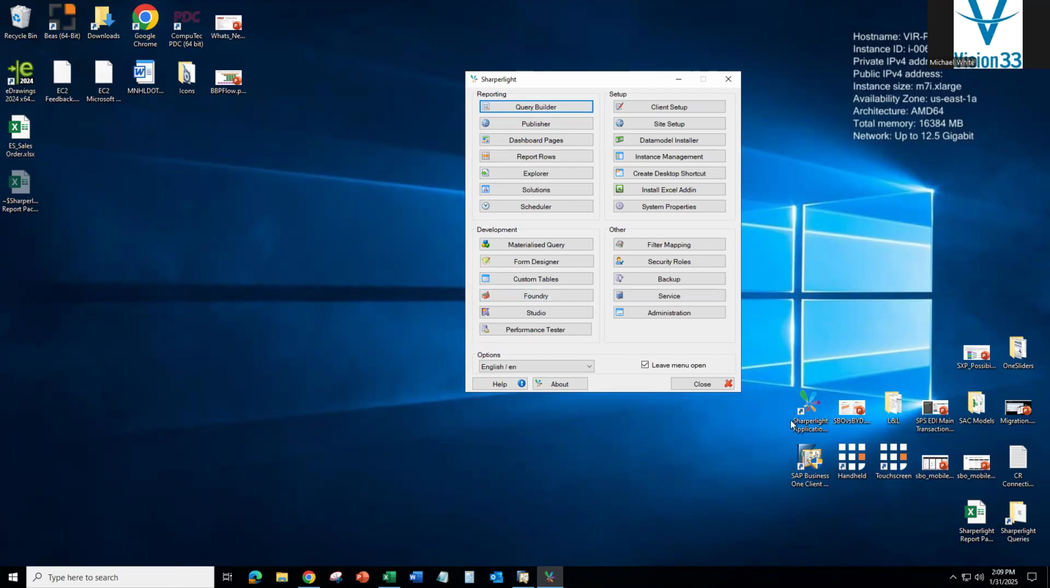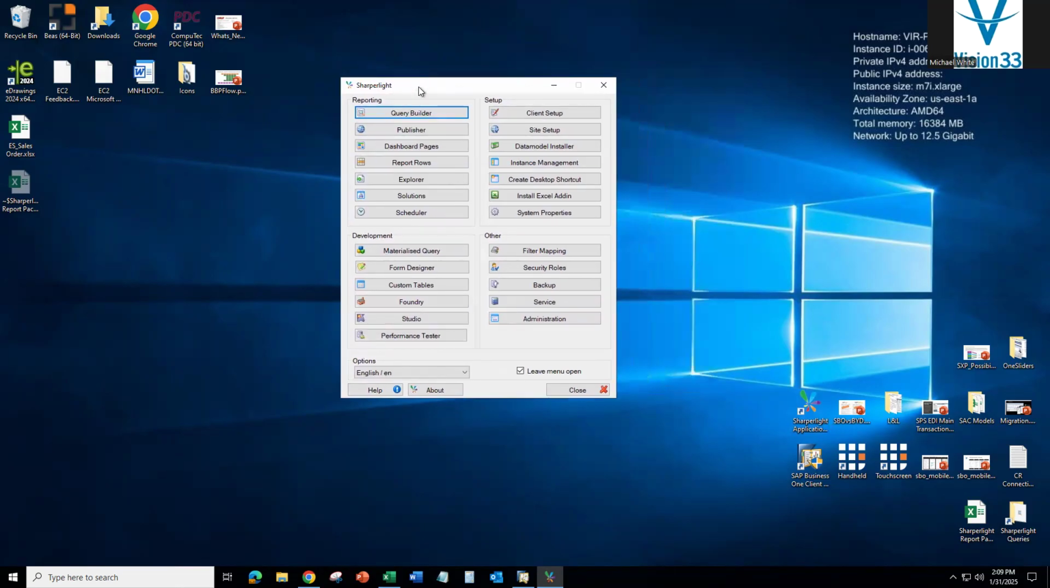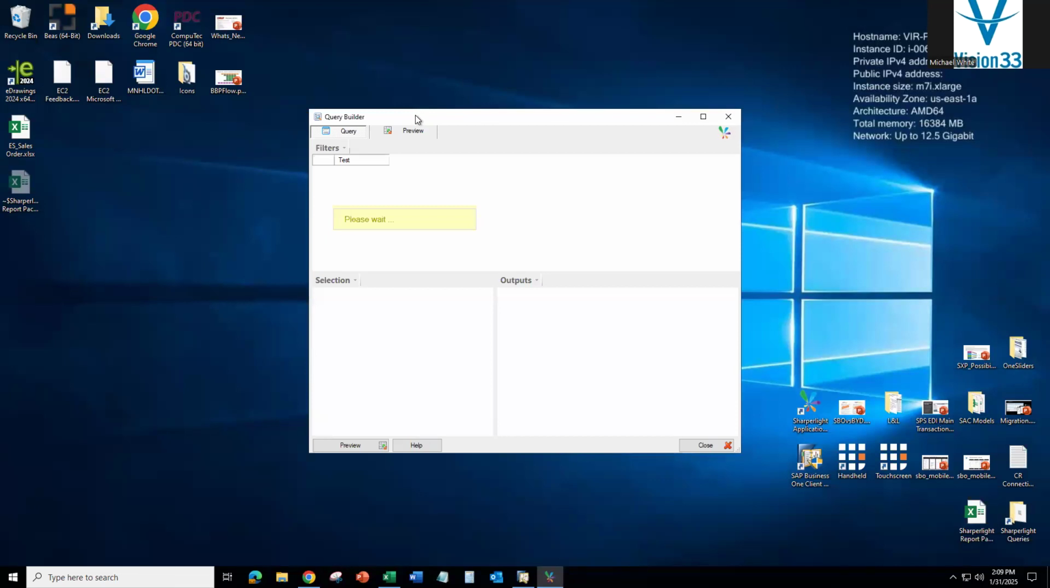Now, what I've done here is I've started my Sharperlight application. And this is my Sharperlight control panel. From here, I have the ability to do all kinds of things. But where we're going to start out is with the query builder. So let's click on that.